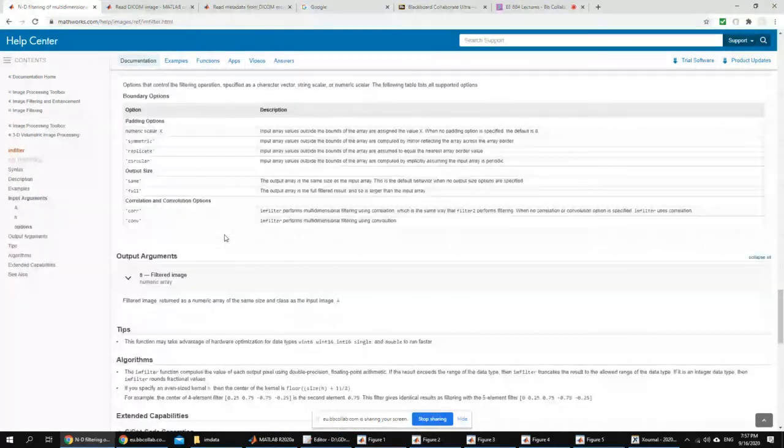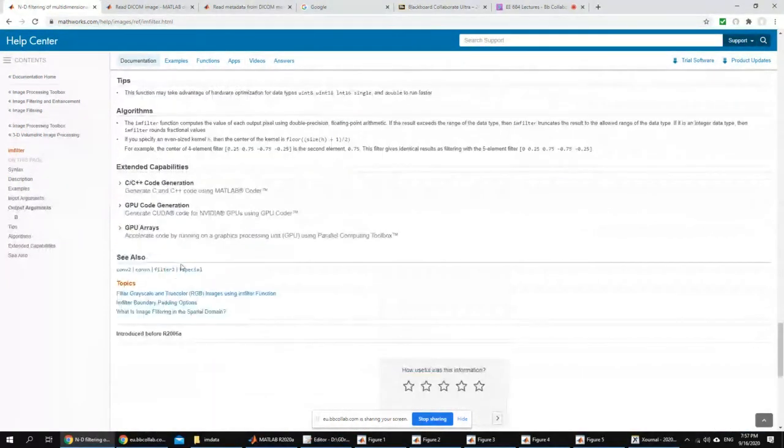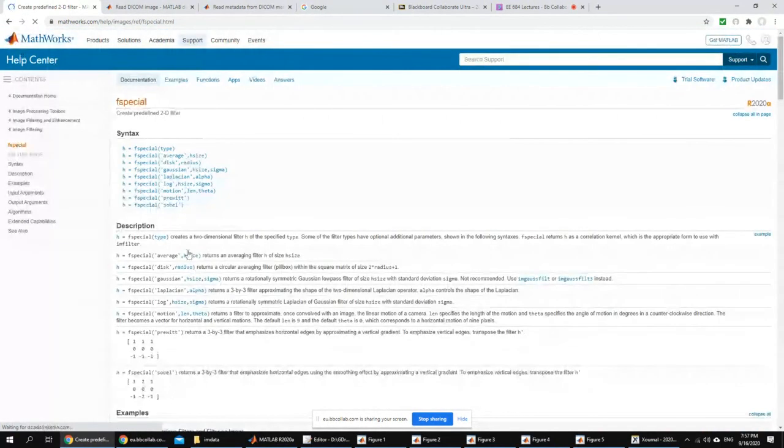Fspecial is the way Matlab generates the different filters. It has several standard filters that are already there, and you can just use them. The first one here, average, is exactly the same as the one we used before. It puts ones and computes at every point the average of its neighbors, and then uses that as the output of the filter.